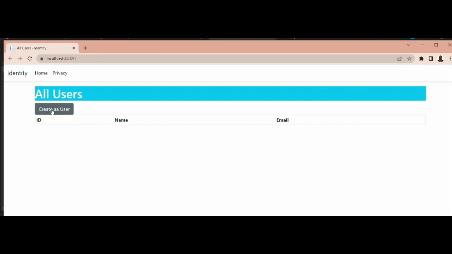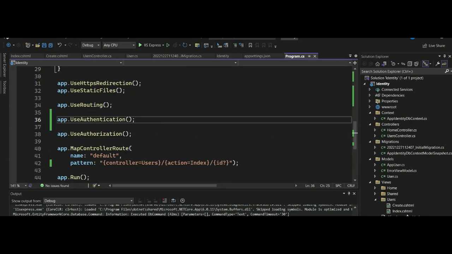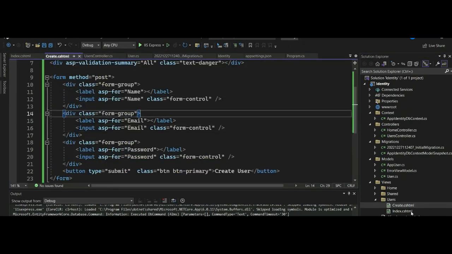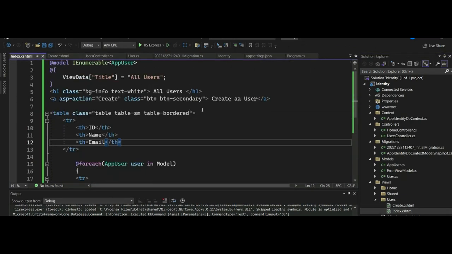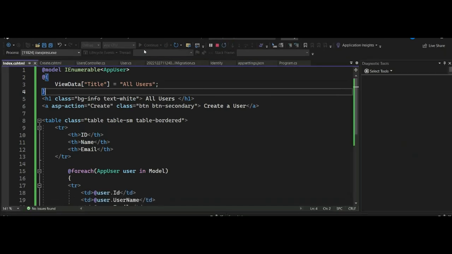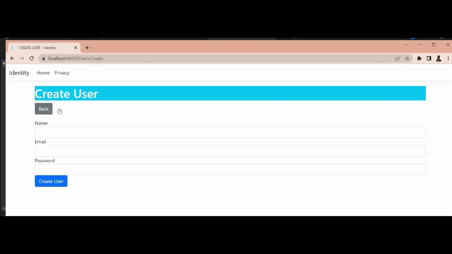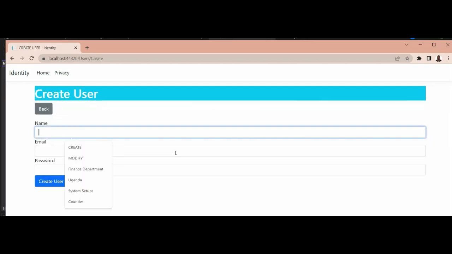So if we just click on create a new user, we have some spelling error there. It is actually on the index. We say create a user. So we can launch it. So if we just click on create, you can see we have our form.